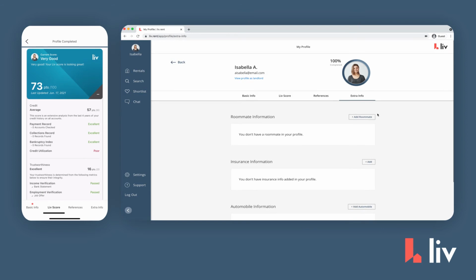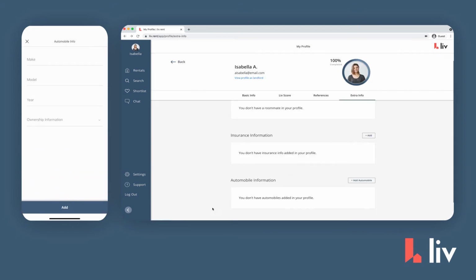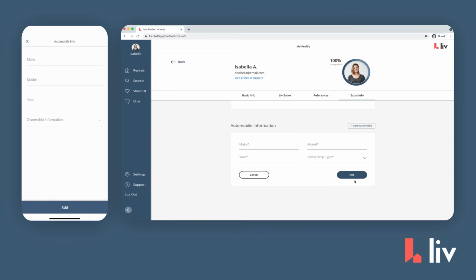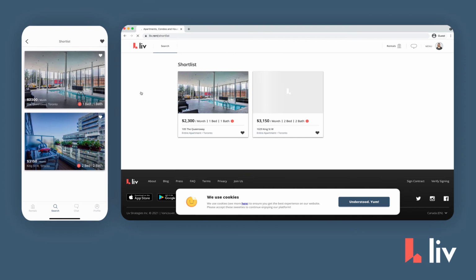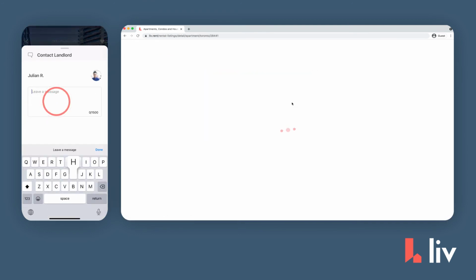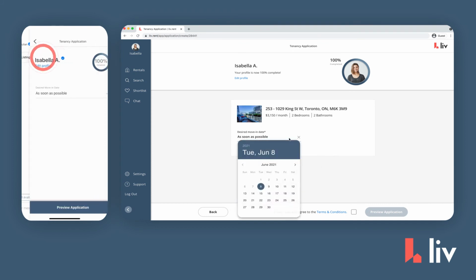Some additional information can still be added, such as roommates, insurance, and vehicles, but all of these are optional. You are now able to return to your favorite properties on the LivRent platform, also known as your shortlist, and start applying. It takes just a few clicks and you can even set your desired move-in date.